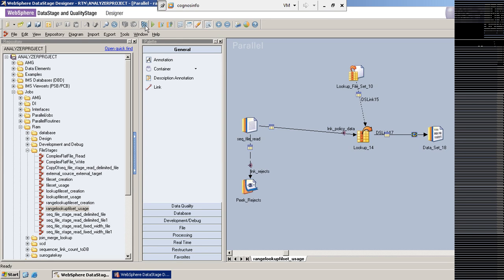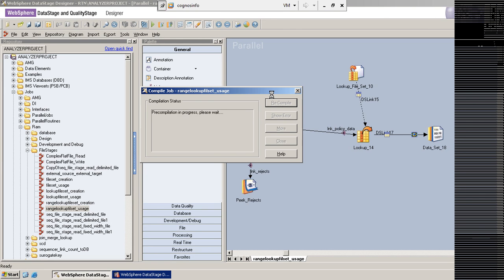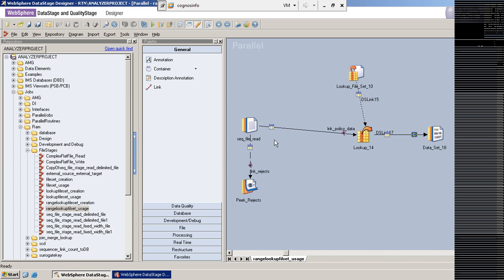We will proceed with the complex flat file stage. Complex flat file, external source and external target would be theory sessions, but for complex flat file, I somehow got one file which can be used for my input, so I will be using that file to show you practically.